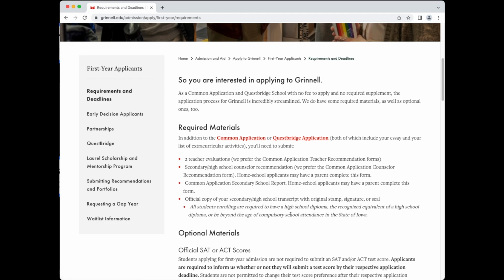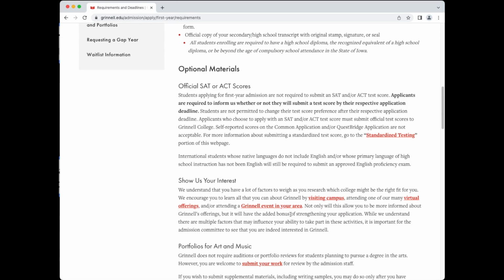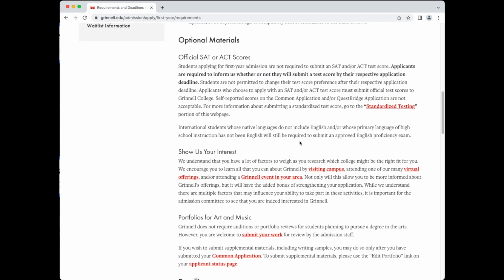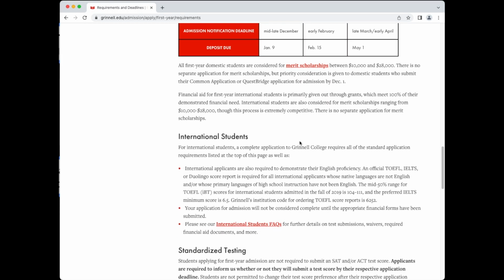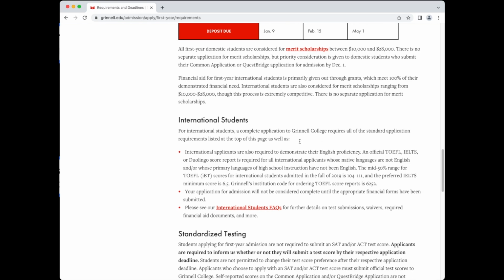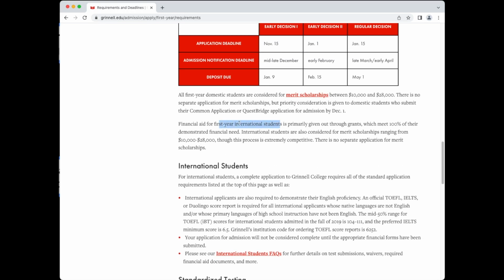So you can see the requirements here. They are requiring you to use the Common Application or the QuestBridge. These are the optional materials. You can see that it's not compulsory to submit SAT. And international students, you can see that they're telling you that they want you to show English proficiency. And then you can see that it says here that they're going to meet 100% of your demonstrated financial need.